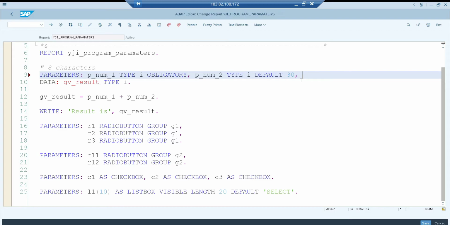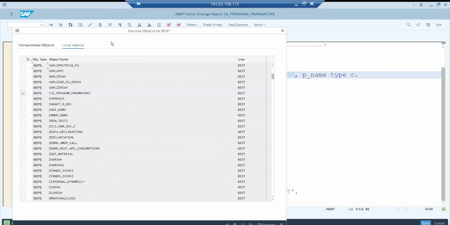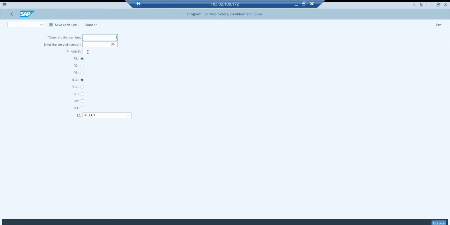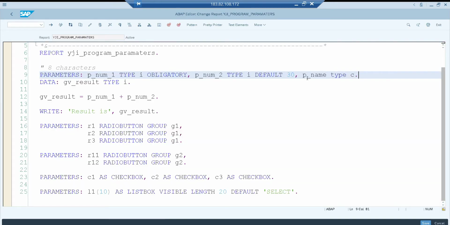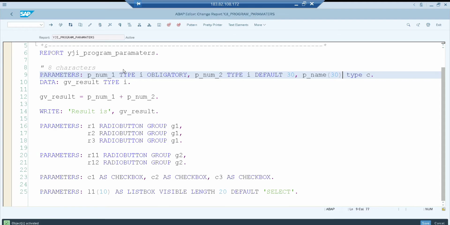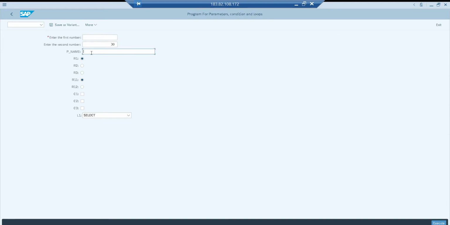Name, p underscore name type c. So what happens by default? It will take, oh, sorry. By default, it takes only one space for the character. So F8, it gives only one. Okay. So if you want more, you have to say I need at least 30. Then depending on that, it will generate the input box. F8. So it creates. Okay.